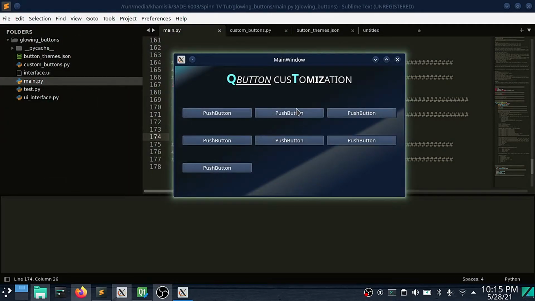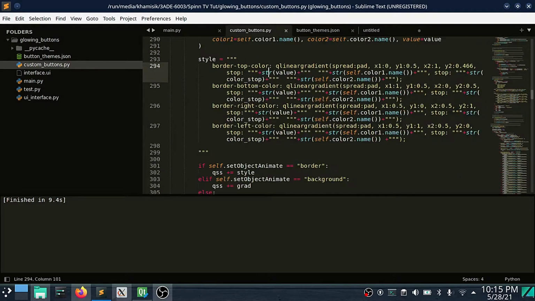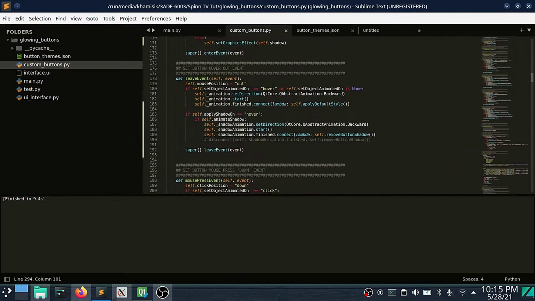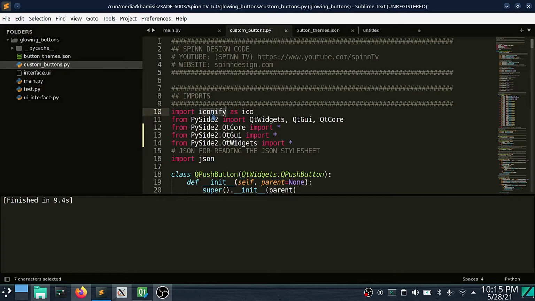This is how our app window looks without any customization. Now let's have a look at the file that will be customizing the buttons for us. You don't have to worry in case you don't understand what you're seeing here. In this file, custombuttons.py is where all the styling and animations will be taking place. This Python file is where the Iconify library will also be creating and animating the icons.